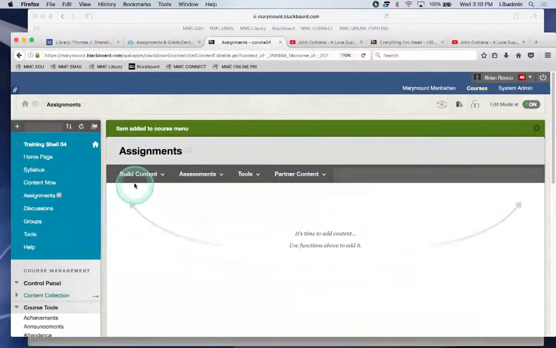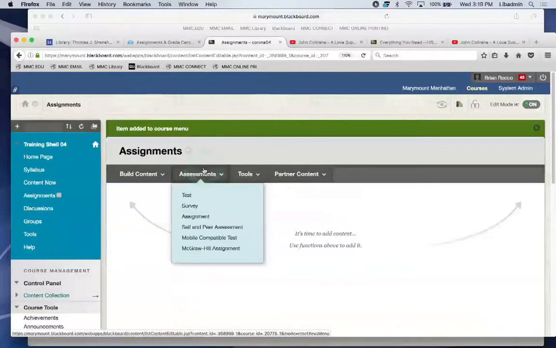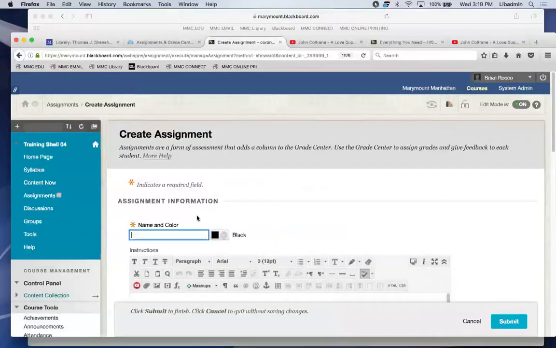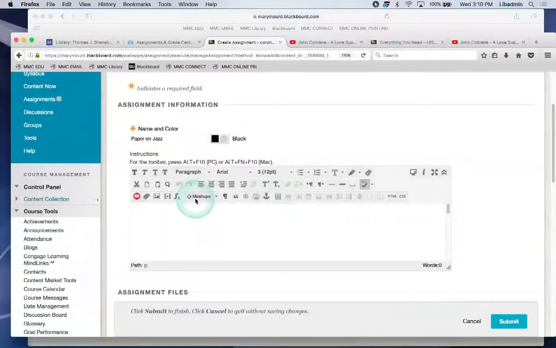So instead of building content, which we've been doing, items, files, web links, we're going to start assessing our students. Roll over here, and it gives you some options. Right now we're dealing with assignments. So you click on assignment and a familiar interface will come up. This is the same thing that we've been using for posting our syllabus, uploading documentation. I'm going to name this assignment paper on jazz.